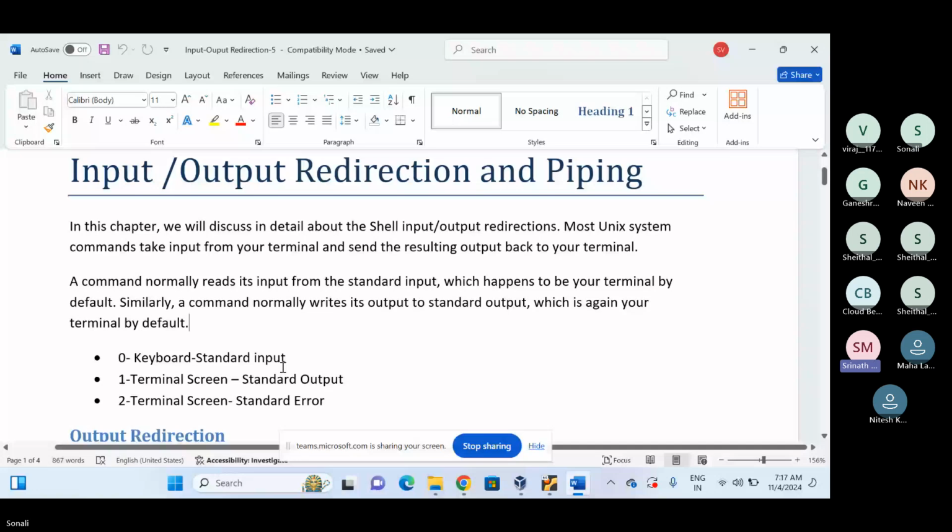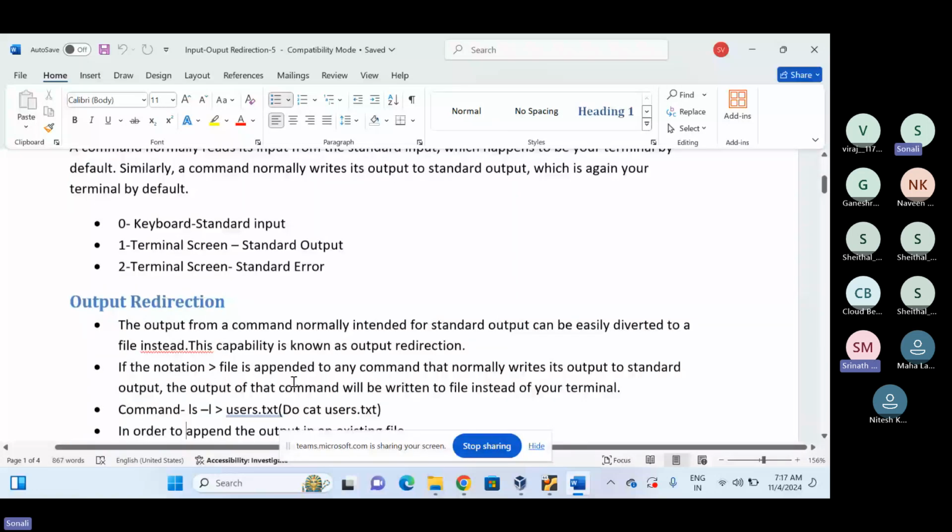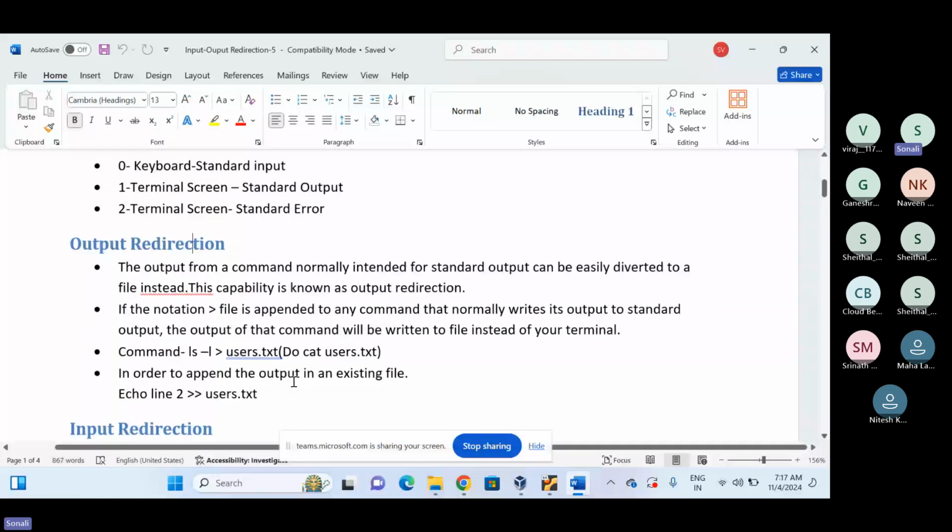Sonali, I didn't get it. What you just told, what is it? I'll be using it afterwards, okay? You just need to remember right now that 0 is for input, 1 is for output, and 2 is for error. These are the numeric conversions. This is what you need to remember.